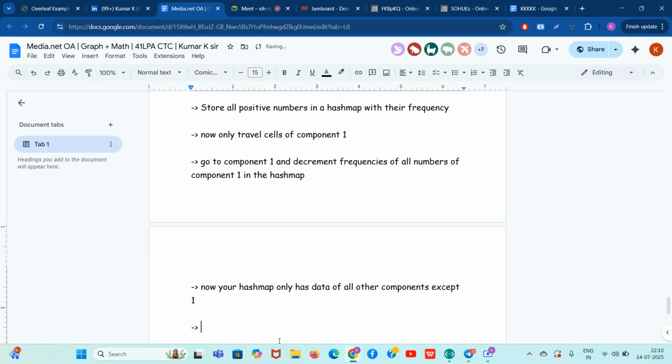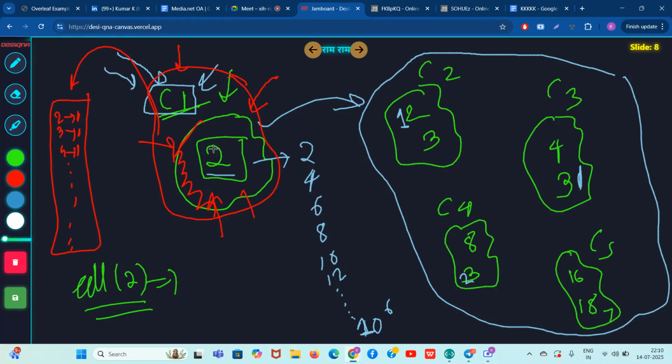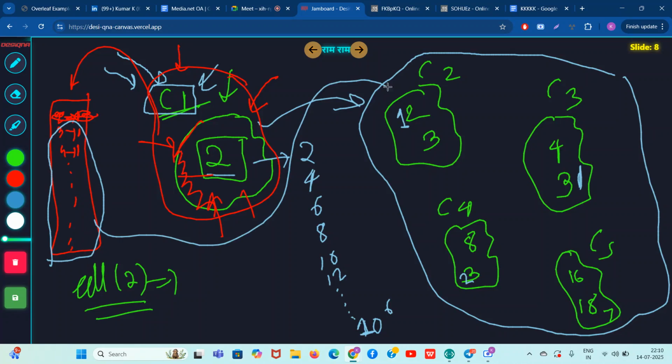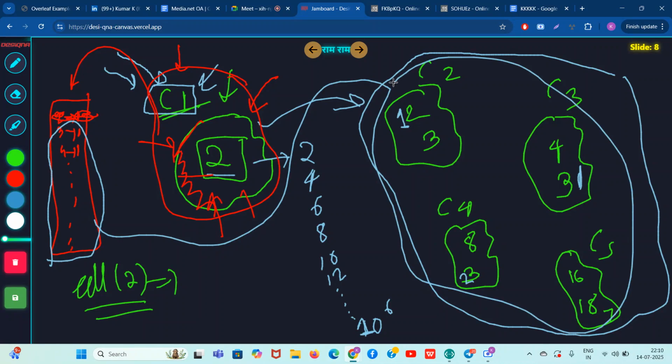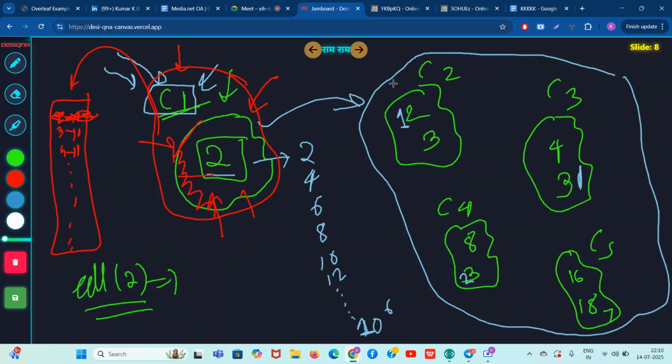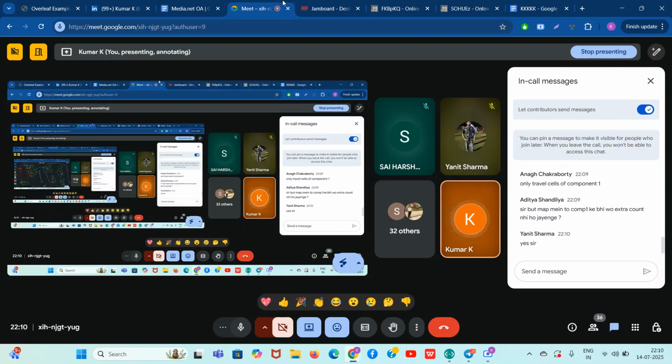मैंने क्या बोला? मैं सिर्फ कंपोनेंट 1 को ट्रेवल करूंगा. तो मैं एक बार गया, जितनी भी वैल्यूज थी सारी की सारी साफ सफाई कर दिया. कंपोनेंट 1 के अंदर 2 था ना, तो हैश मैप के अंदर से 2 निकाल दिया. तो अभी तो हैश मैप के अंदर वही नंबर रह गए ना. अभी हैश मैप के अंदर सिर्फ दूसरे कंपोनेंट्स के ही नंबर रह गए. हमको यही तो चाहिए था. हमको यही चाहिए था कि हम जिस कंपोनेंट में है उस कंपोनेंट को छोड़ के बाकी सारे कंपोनेंट का डेटा हो हैश मैप के अंदर.